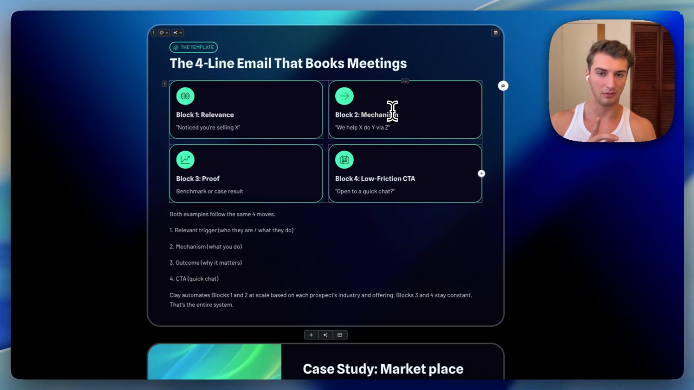Now the second step is that we want to have our offer that relates to the pain point, or the thing they're sharing, or something we analyzed about them. So, notice you're running Facebook ads, we can help you do cold email. It's not like we have a first line that has basically no link with the second one. Our offer is only based on their current situation.